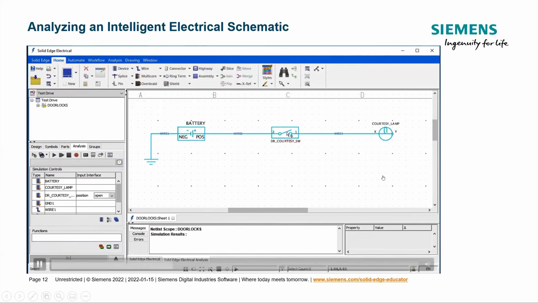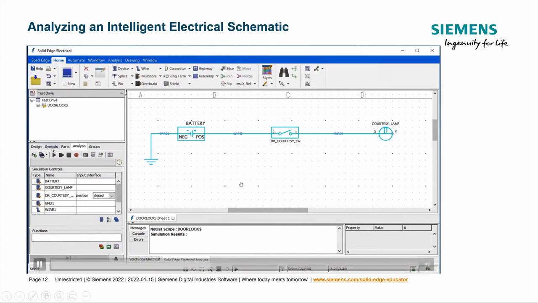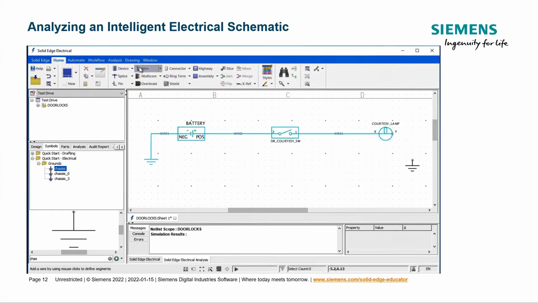So they hover over the switch. They're going to check the position of the switch. It's open. What happens when we close it? The circuit did not turn green, so we're not getting the results that we want. And then they recognize, oh, our lamp is not grounded. So we put in the ground and we wire that up.